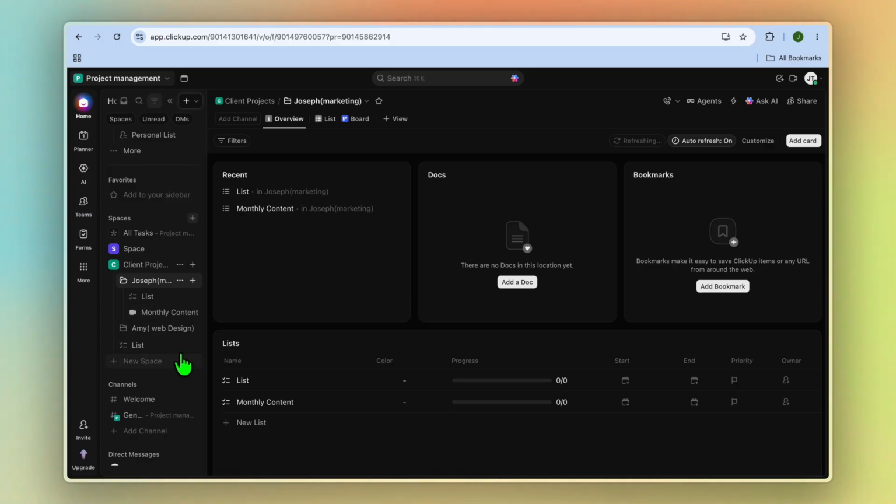Now, next thing you're going to be doing, you're going to be creating a list for each client project. So inside each client folder, you're going to be creating a list. So I've created right here a folder by the name of Joseph Marketing, and I'm going to be creating a list. I've created a list already for monthly content, and you can also see a different client right here that I've created for folder Amy Web Design.